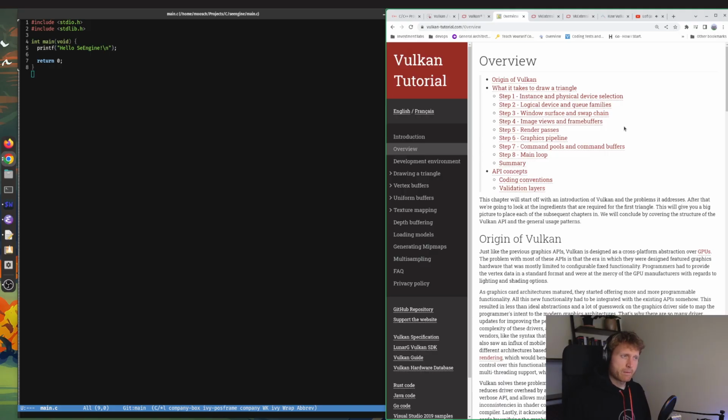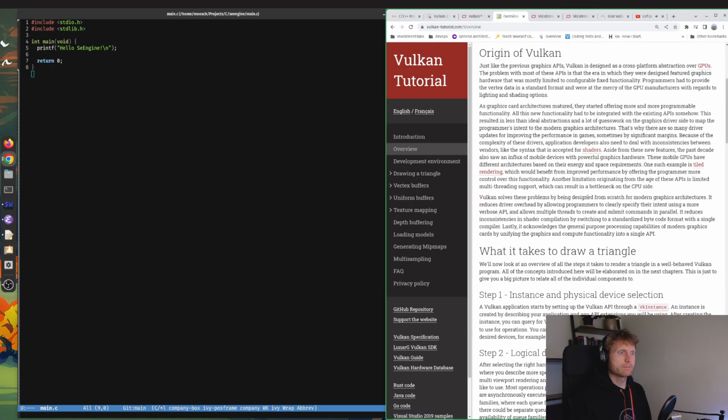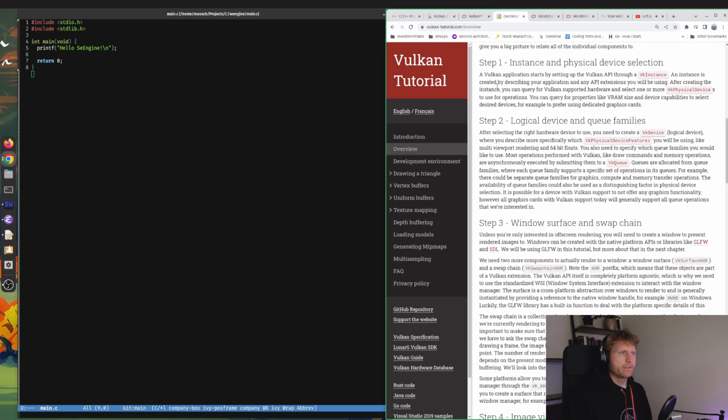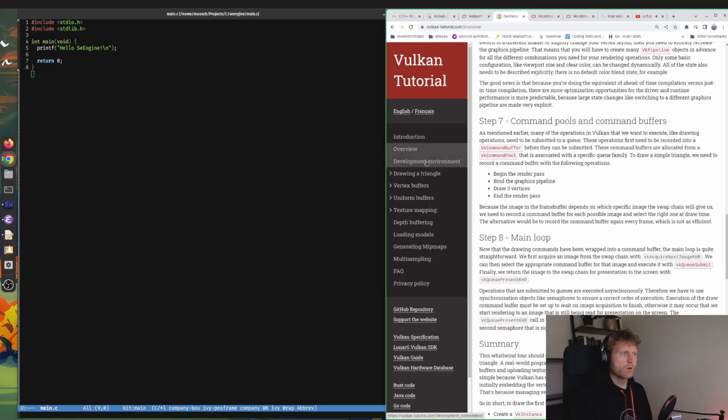Render passes, graphics pipelines, not really sure what all that is. Main loop is the game loop, and the command pool and command buffers, same. Not sure yet. Yeah, there's all these steps. Like I said, we'll dive into these as we go.